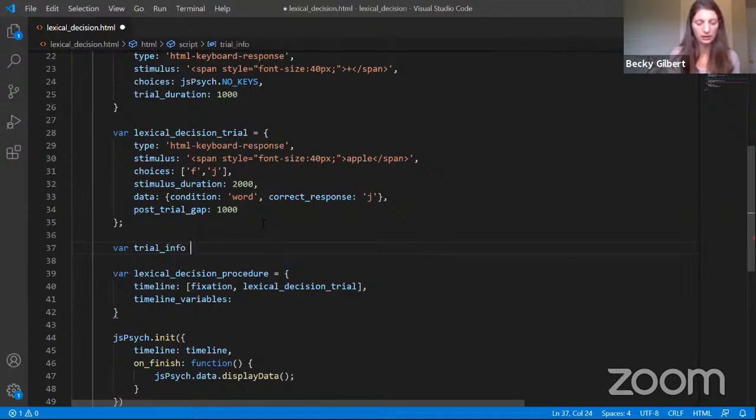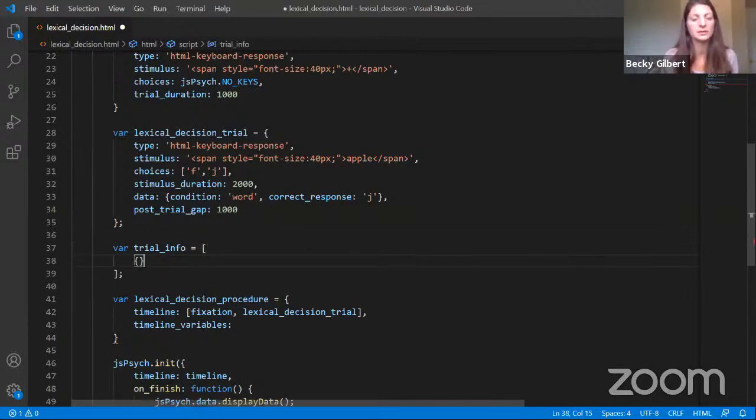I'll call this trial info. It's going to be an array. And then inside the array, I need to have an object representing each trial. Are we doing okay? I think we're good.